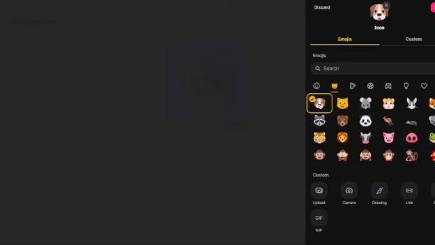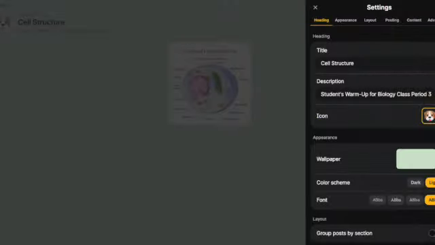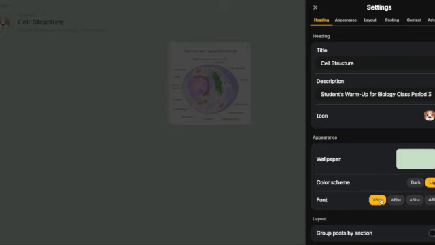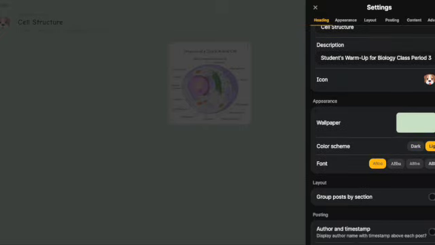I like to make it fun, so I'm going to add a little dog, so I'm going to save that. You can change the wallpaper color. I kind of like this color for biology. You can do a color scheme, which could be dark or light, and that just changes, as you can see, the structure or the background of the picture. I like to keep it light, so I'm going to keep it light. You can also change the fonts. I kind of like this funky little font, so we're going to keep that.